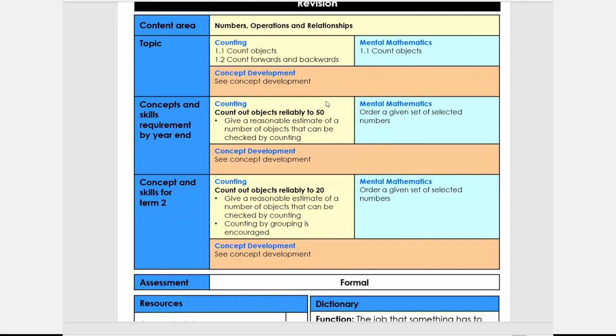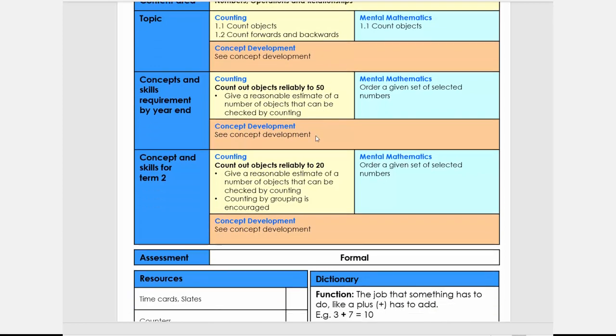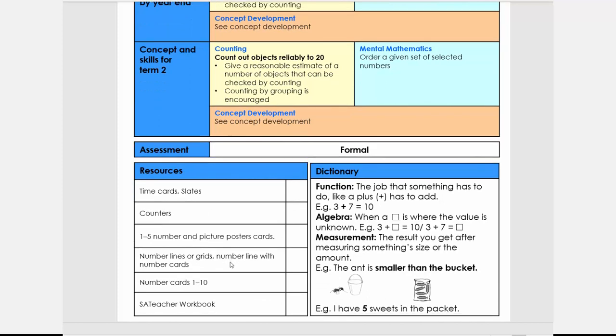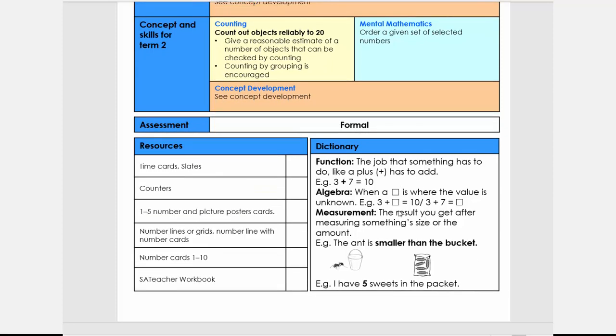Here you can pause and have a look at the curriculum. Then I want you to pause at the resources. Check which resources you have, and then the dictionary part. Remember, this is always for parents and teachers, to give you a bit of background knowledge on what we're going to do today. This is not for the learners to memorize or to remember.